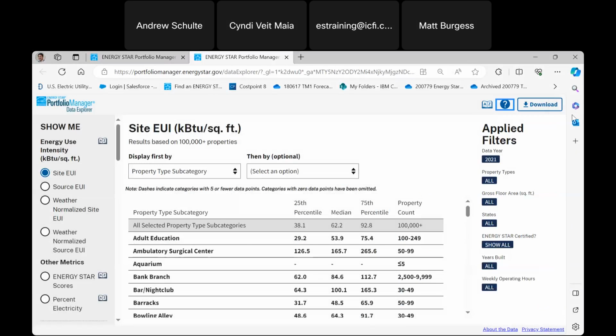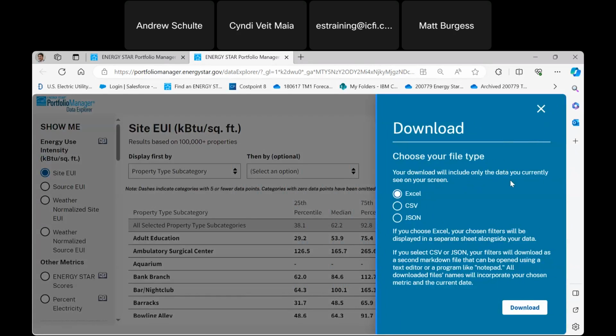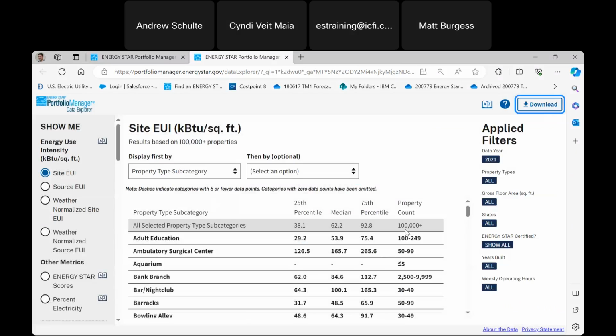Finally, on the right side of the page, you'll see that there is a download button. And when you click this, it will prompt you to select the output format. And again, that's Excel, CSV, or JSON. Once you make your selection, you click download. The thing to note is that whatever is showing on this screen, the middle section, when you click download, that's what is going to be output into a spreadsheet or JSON format.